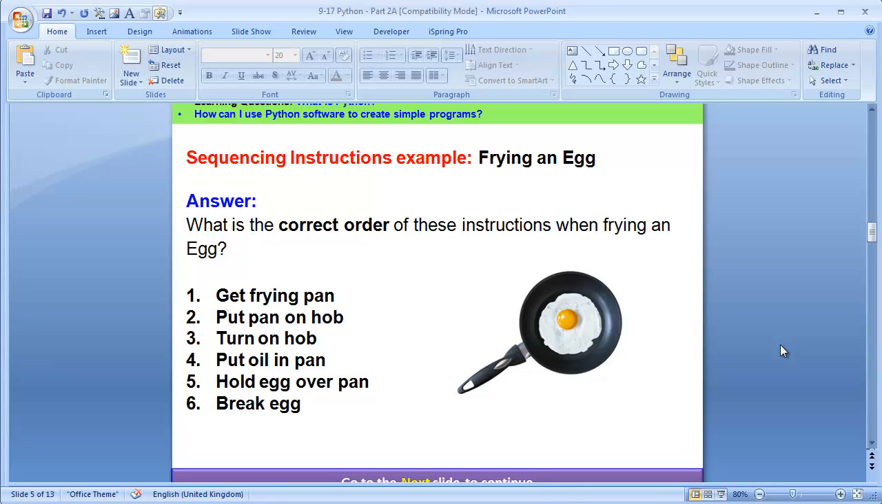The program you're going to be learning is called Python. By the way, it's not Python the snake. We are not talking about Python the snake. We are talking about Python the software. So please don't mistake me for saying it's a snake. It's not a snake.